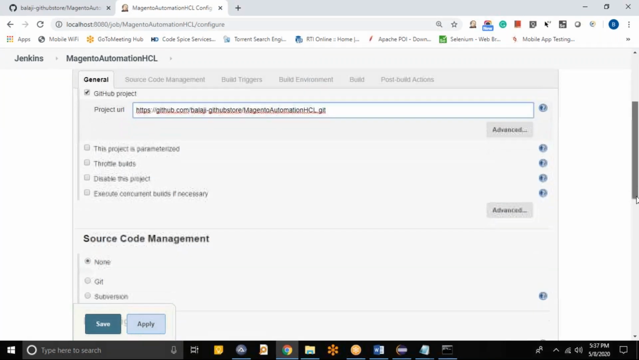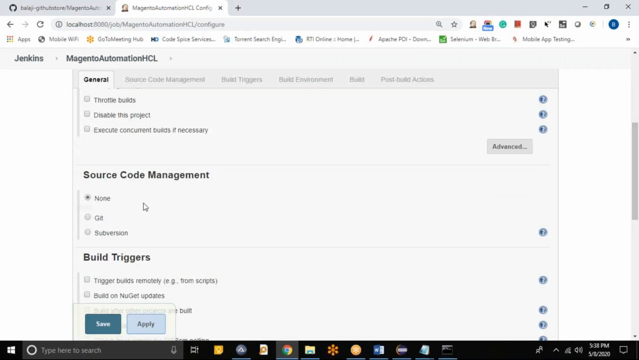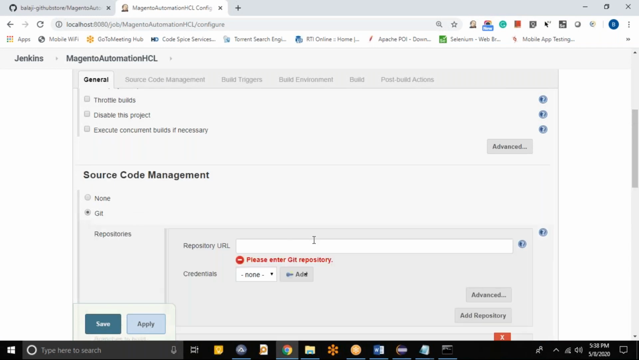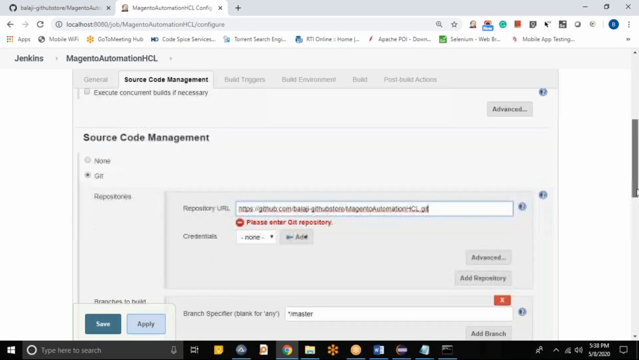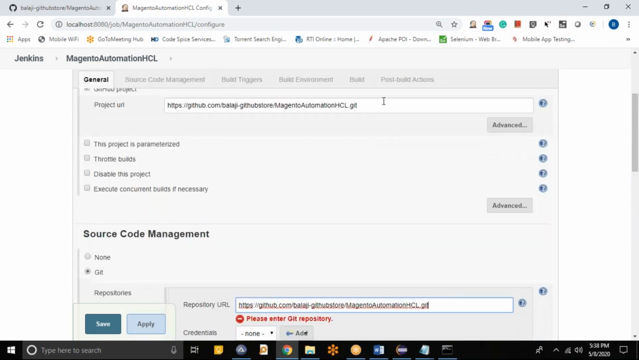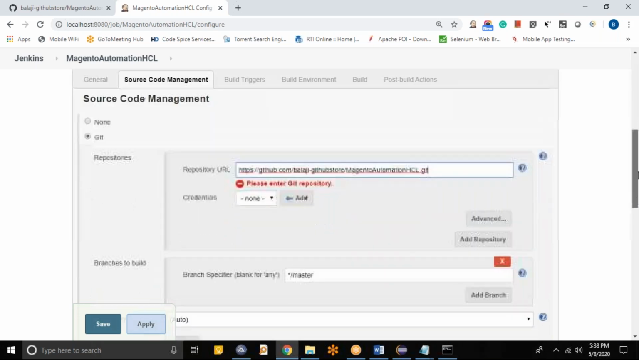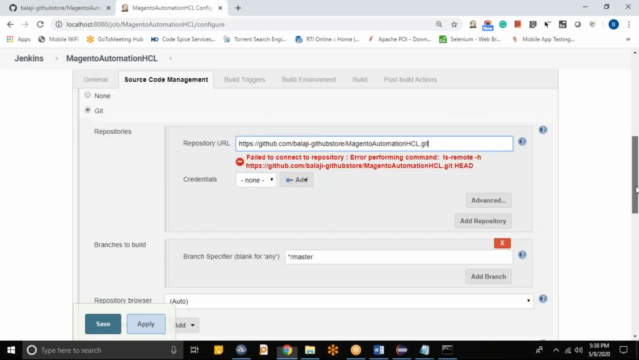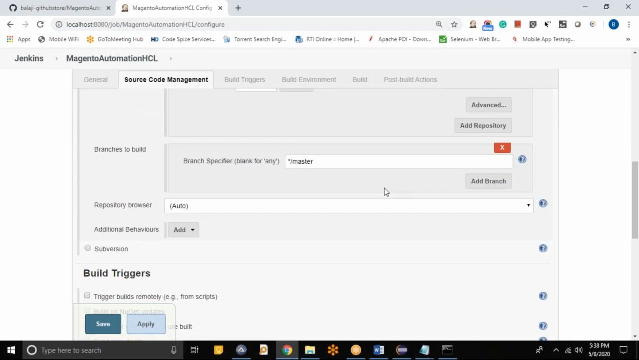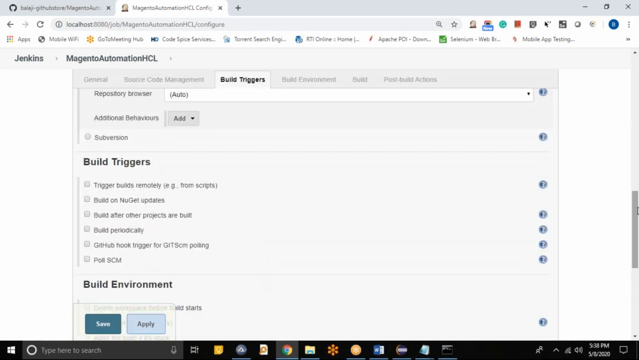And if you scroll down, it will ask for source code management. That is also Git only. Both are actually Git. It's a public open project only, so no need of authentication. Just paste the URL. You need to paste the URL in two places, the Git URL. Once that is done, if you scroll down, no credential, just come out. Once that is done, if you scroll down, you can see build trigger.